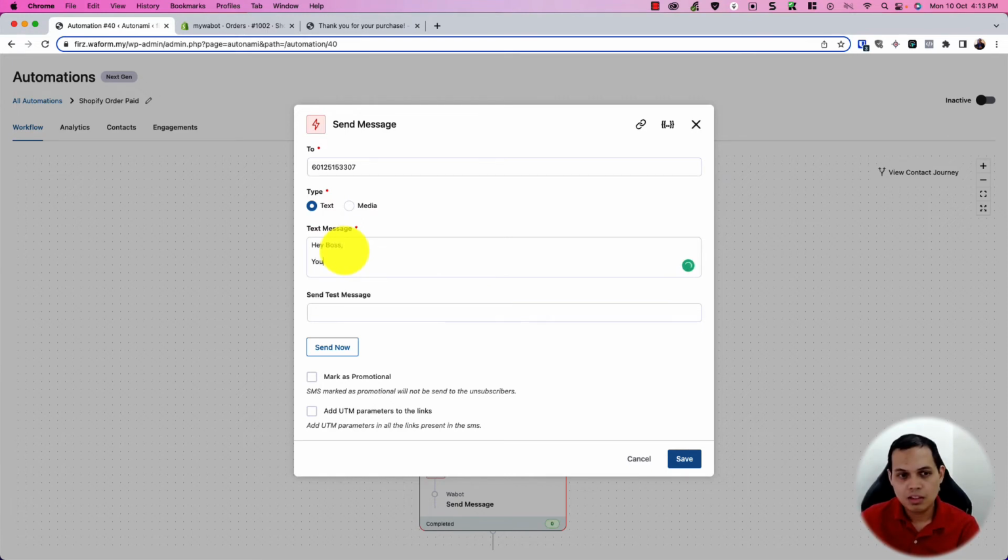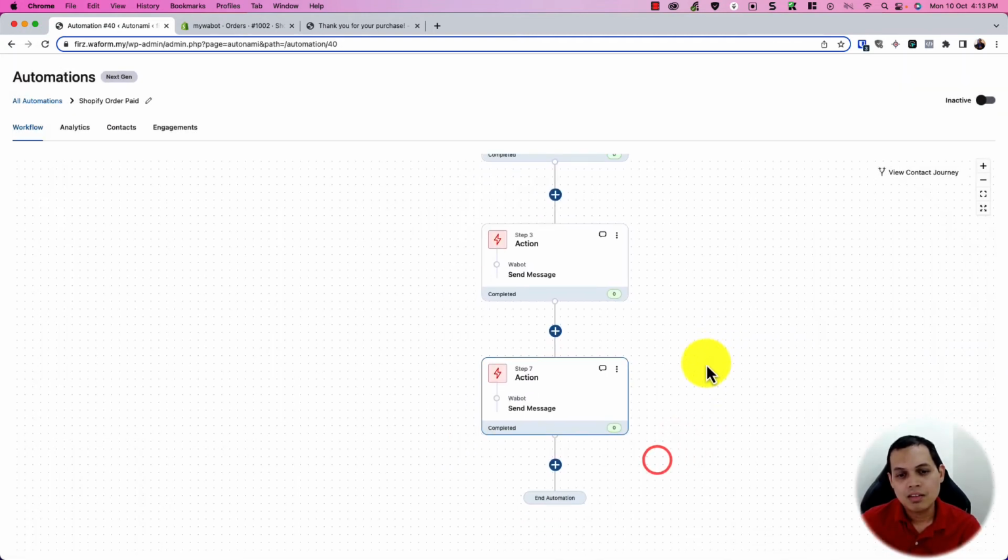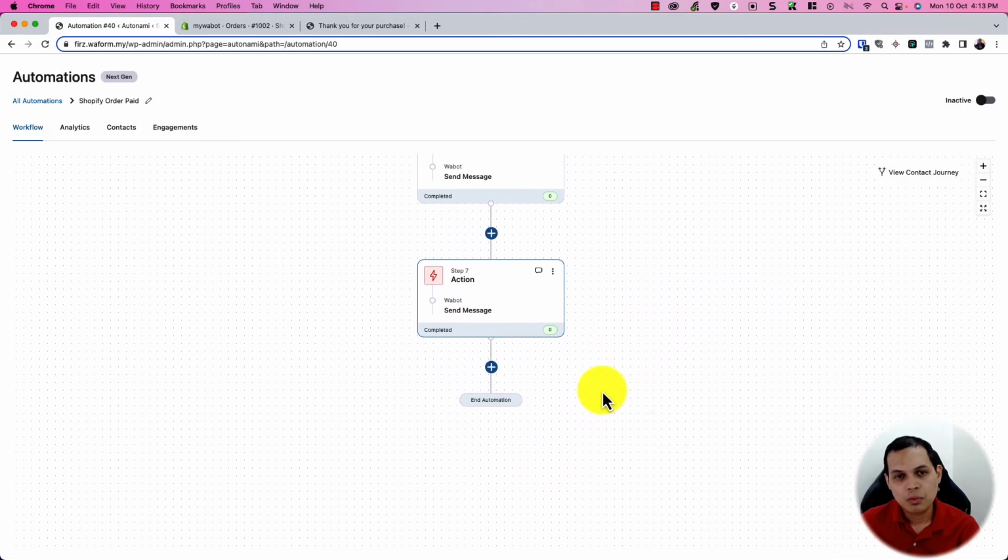Because you have received a new order, you can just draft the message and send. And there's a question of whether you want to send a follow-up message.